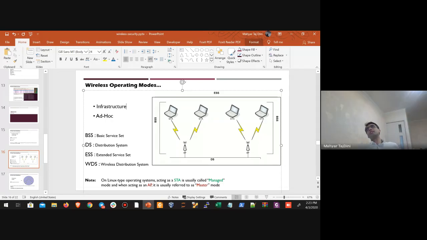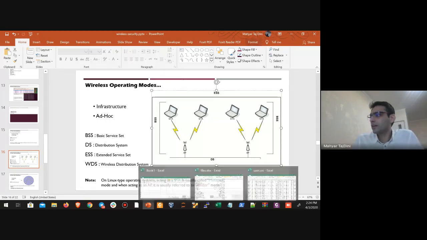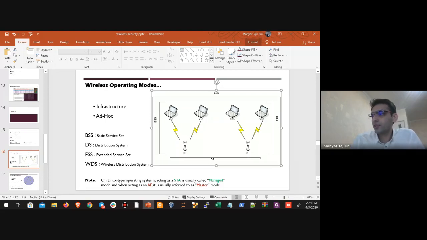Later on, when we are going to use Linux mostly for practices, the infrastructure mode, in which we have an access point, Linux calls master mode. And the station, when we have ad hoc mode, Linux calls mostly managed. So if you see managed, just remember this is ad hoc. When you see master, just remember this is infrastructure, where the access point plays the role.